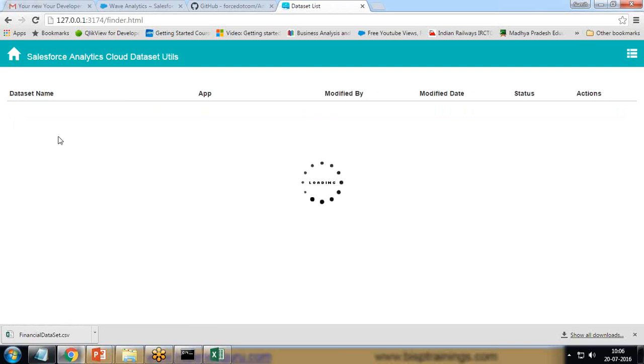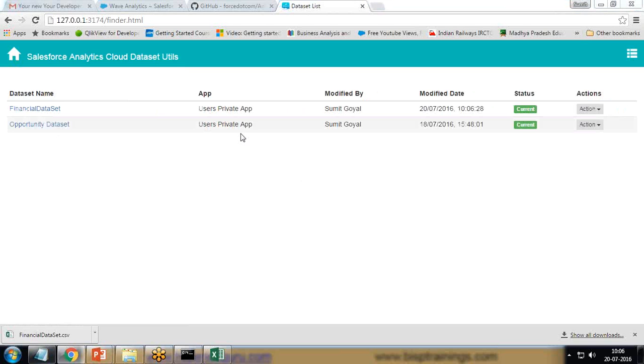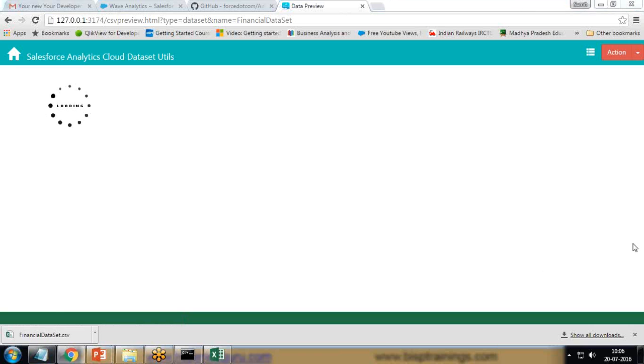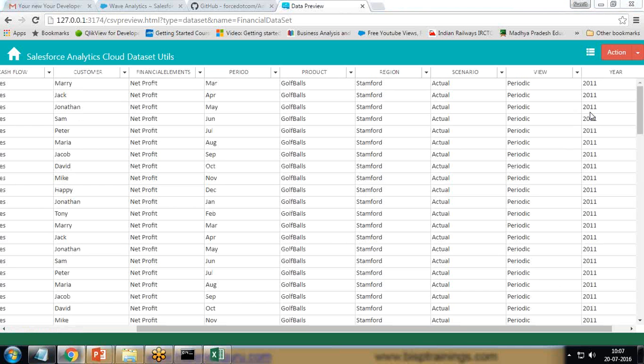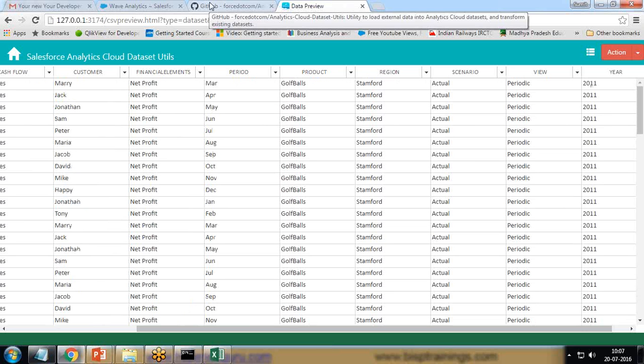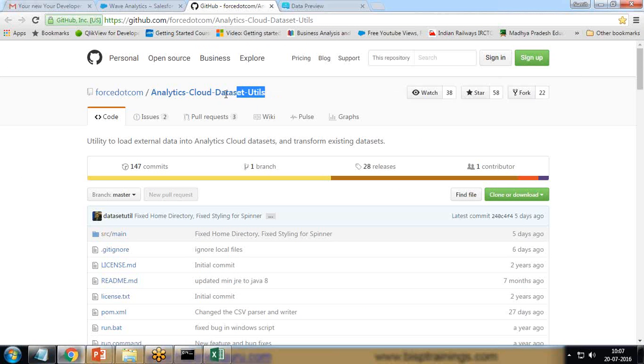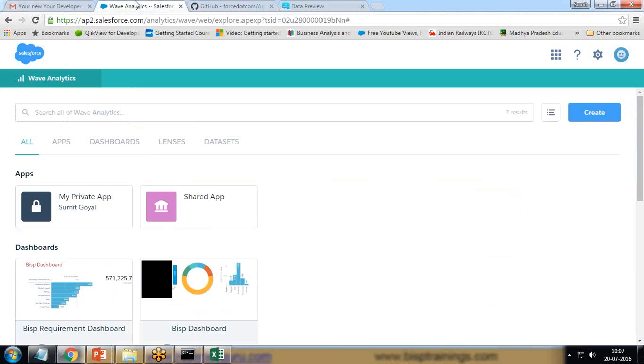Let me check whether the record has been updated successfully or not. So I get back to my datasets and click on the financial dataset, and bingo, you can see the year has been updated successfully for the respective records which we have changed. So that's how, by using the dataset utils provided by Force.com Analytics Cloud, we are able to manipulate the dataset which is attached along with our Wave Analytics.